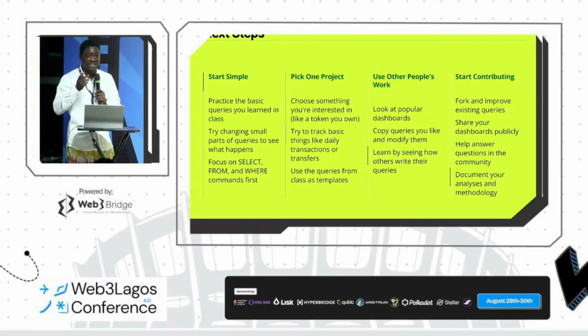Then the next thing is pick a project that piques your interest. For me, it has been meme coin. A good number of my dashboards have been on meme coin, what the whales are buying and all of those things. So you want to pick an area of interest that suits you, that you think you can flow very well with. Then the next thing is you copy.